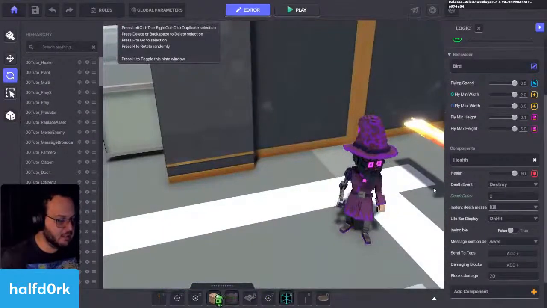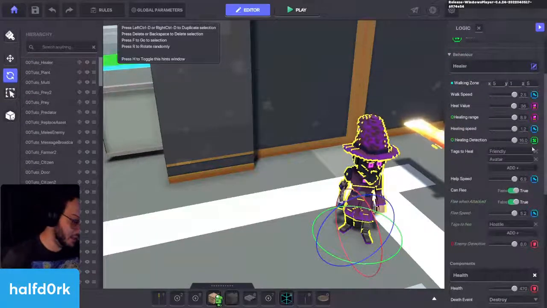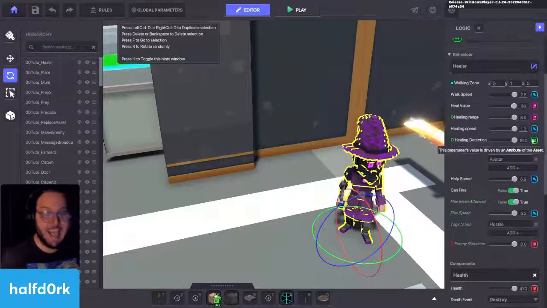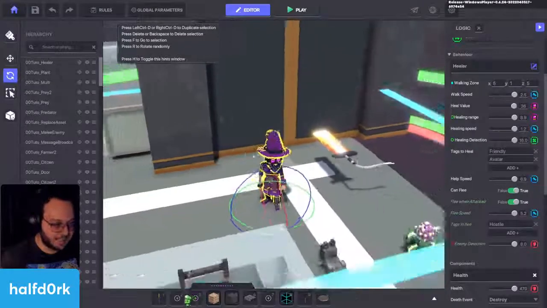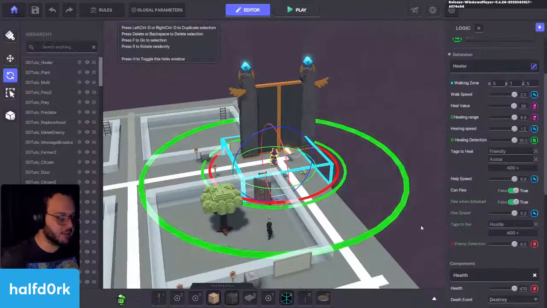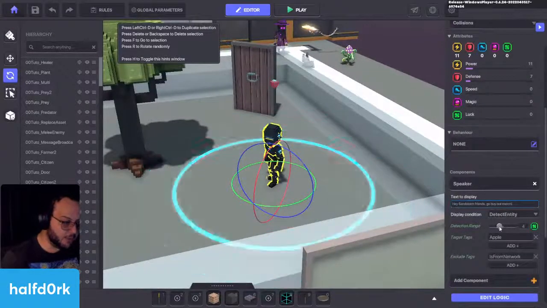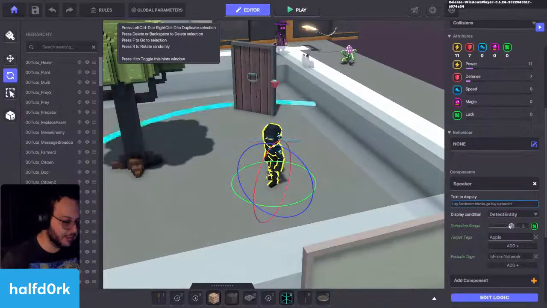Then we have luck. So luck, if you weren't aware, affects the detection range of basically every type of component or asset. So luck is generally the green sphere you'll see around an object. So for example, our patrolman, which was detecting the apple, that is affected by luck.